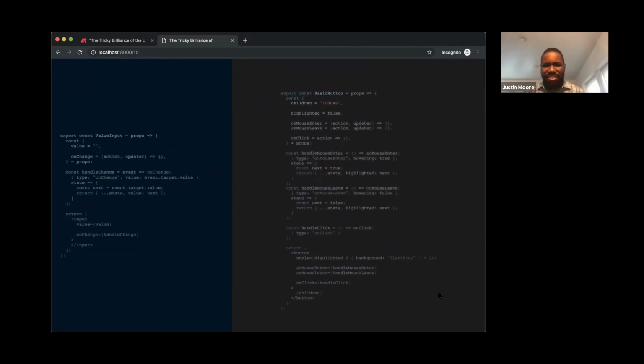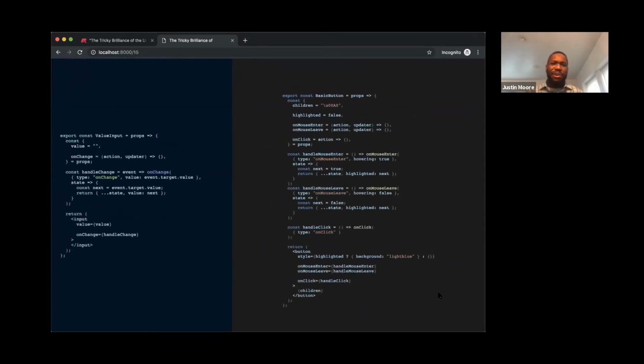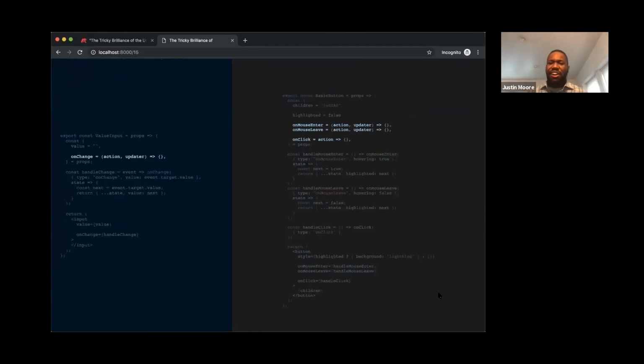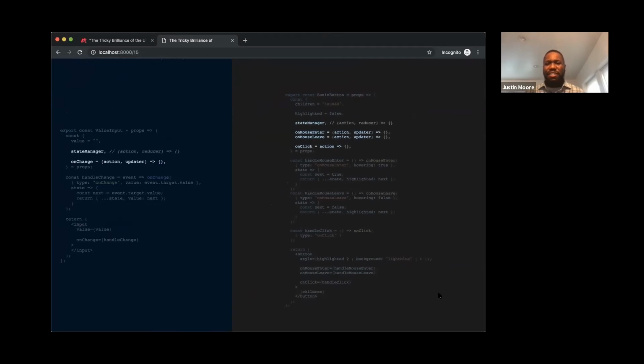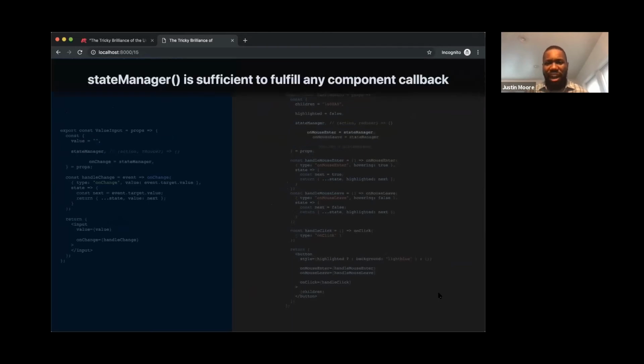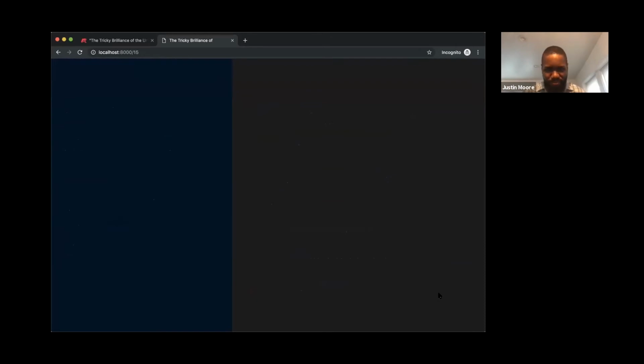And that's not a terribly difficult thing to do if we go back to our component implementations and we focus in on our callback properties. We can add another callback property that is just state manager, and we'll substitute the state manager in for any callback that does not have an explicitly set property. And that will do all of the work for us.